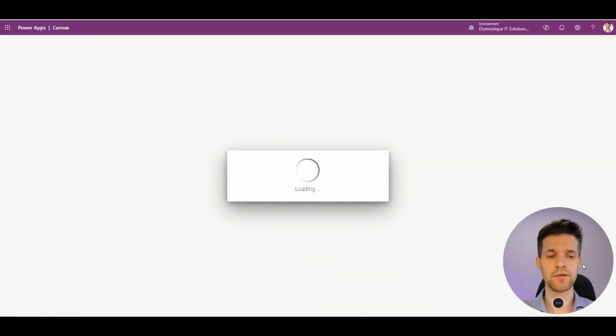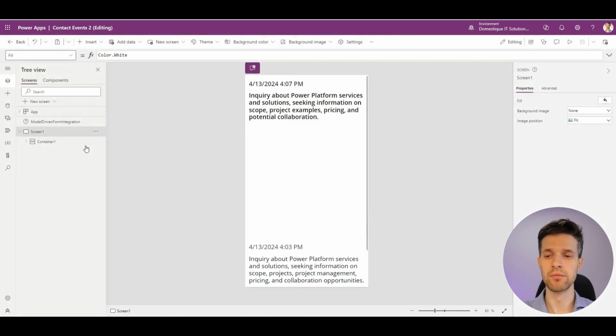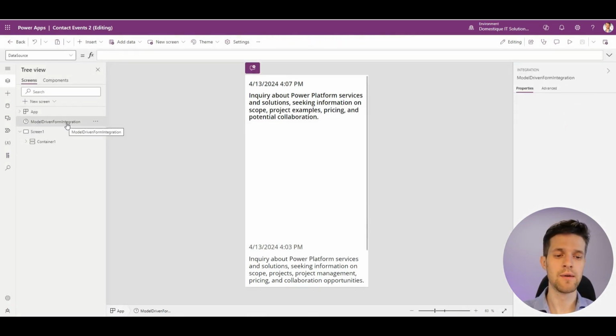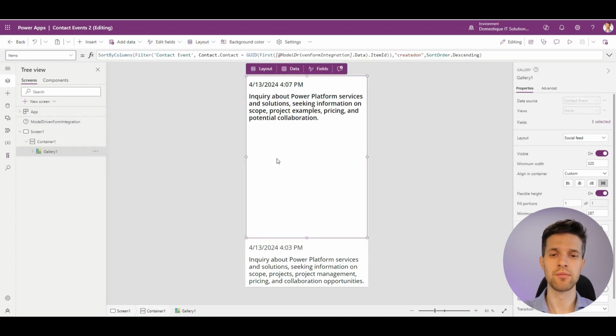On the left side, we will see the navigation bar. And in that navigation bar, there will be this object called Model-Driven Form Integration. So this is the context that we are passing from our parent form to our Canvas app. And we can use that context, for example, to get the ID of the parent record.